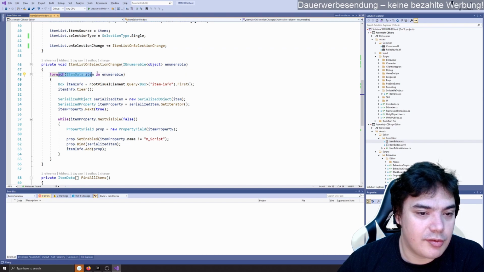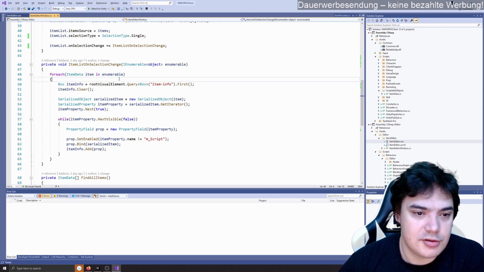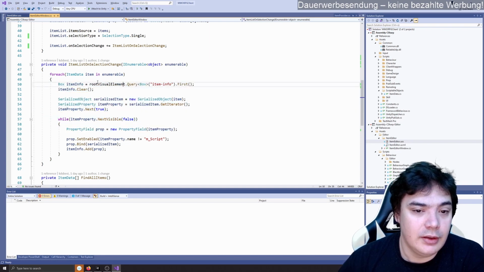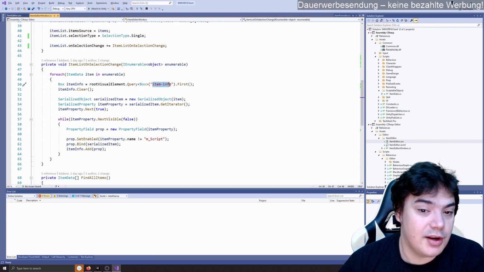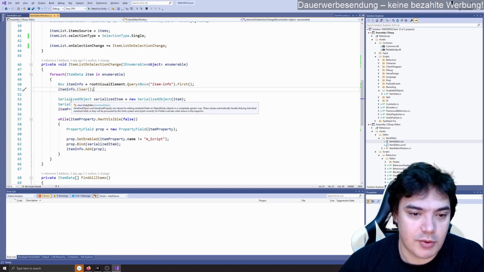We traverse through the items, which since it's single select is just one item, so this is called only once. And then we query again, this time for a box with the name item info. Then we clear everything that is in the box, so it gets emptied. And then we do some Unity magic, which I want to explain.